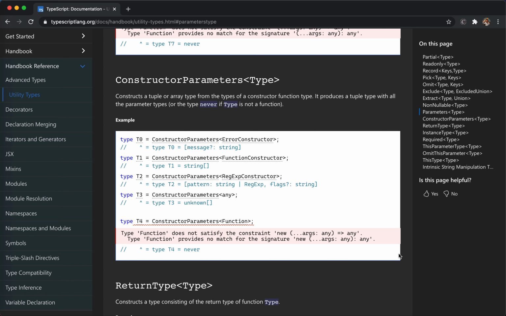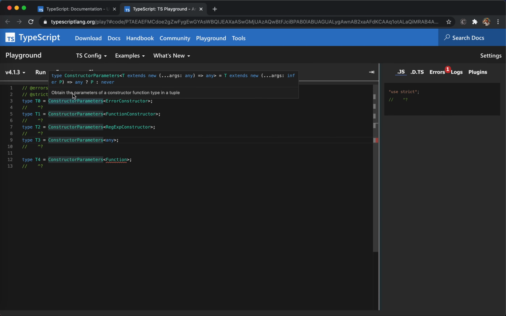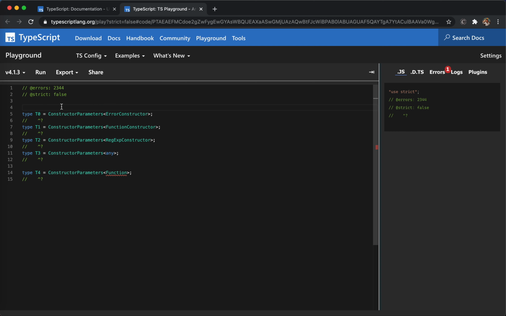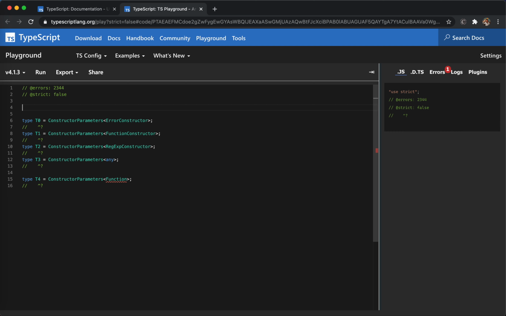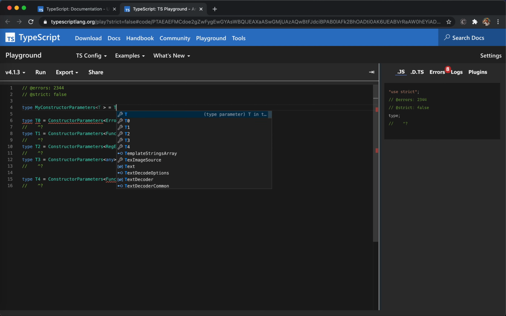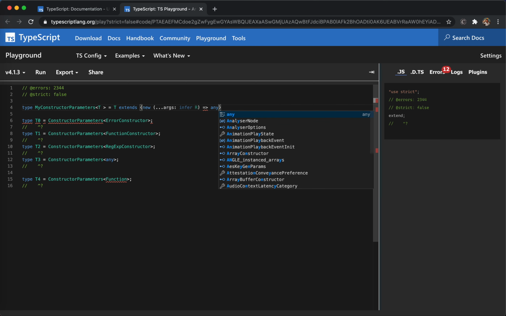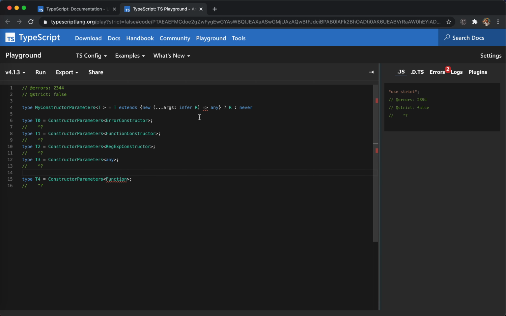ConstructorParameters. I think this should be something similar. Okay, this is a constructor, so get the constructor parameters, which is the same, I think. Let's say type MyConstructorParameters, T, T must be some function. We'll add the constraint later. So T should extend a constructor function. It should be a signature called new with any args, we infer these args, and the return could be any if it extends. And then we return R, if not, never, right?